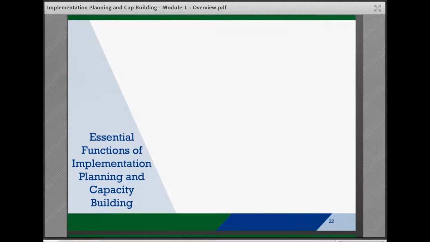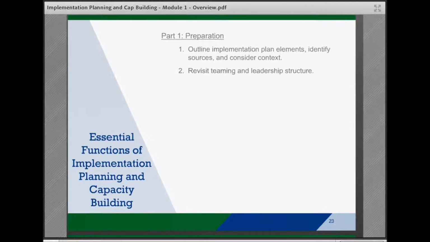Implementation planning and capacity building is broken down into 3 parts and 8 essential functions or tasks. Part 1 is preparation and includes outlining the implementation plan elements, identifying sources, and considering the agency context, and revisiting teaming and leadership structures.